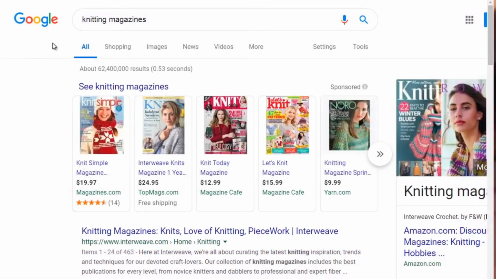Okay, so finding magazines are actually very easy to do. All you have to do is simply go to google.com, type in the keyword, and then space magazines. So in this case, we're going to stick with knitting. So we got knitting magazines. And as you can see, there are all sorts of knitting magazines here.